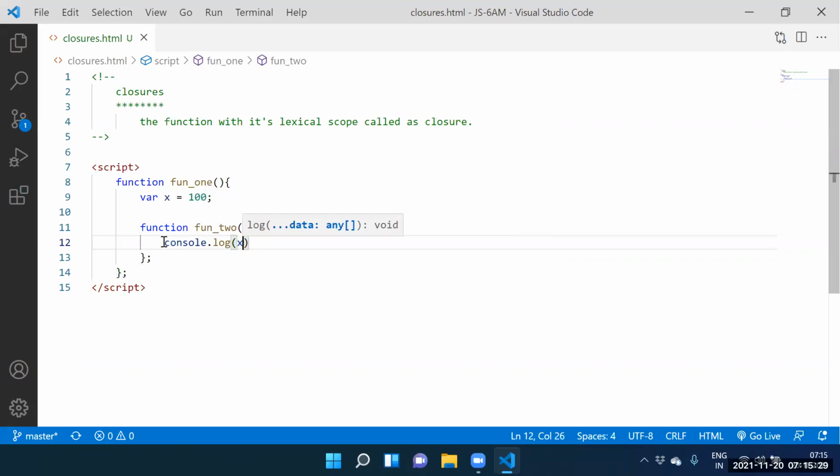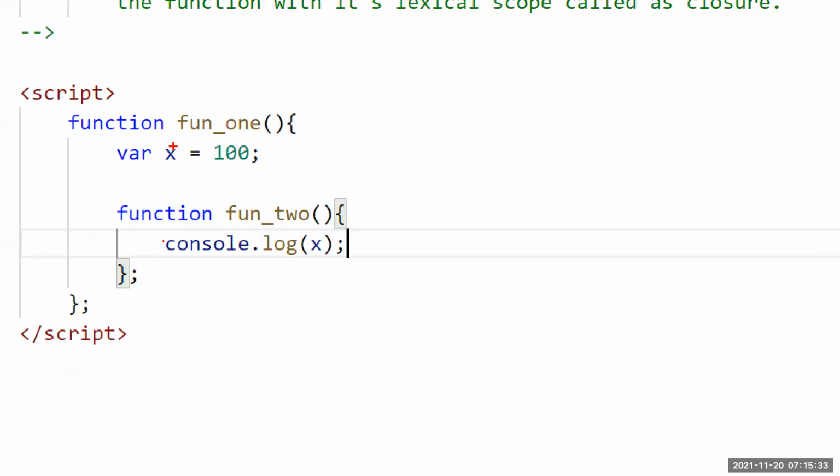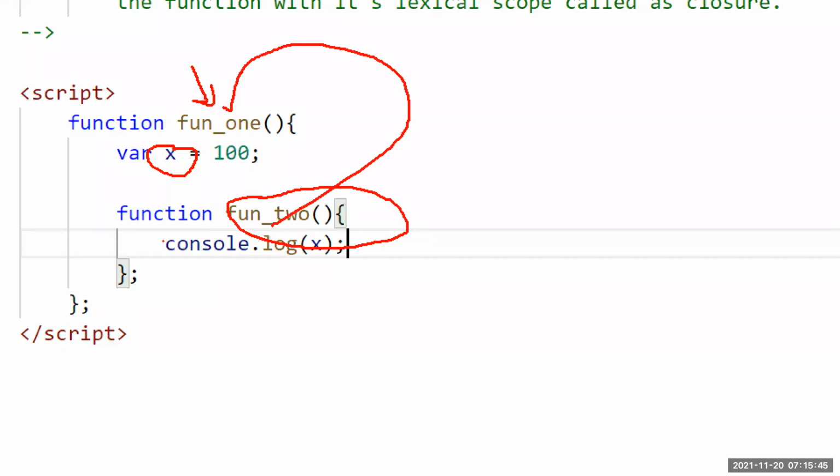Console.log of x. Very, very important here. Who is the original owner of x? Function one. But who is accessing? Function two. Function two is accessing function one's data. This kind of scope, technically, we can call lexical scope. Remember that pointer.